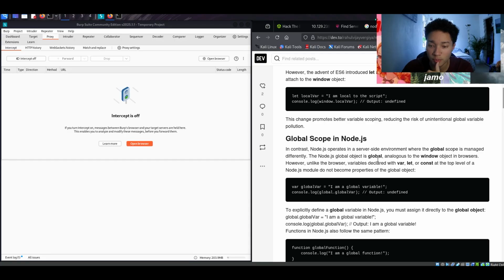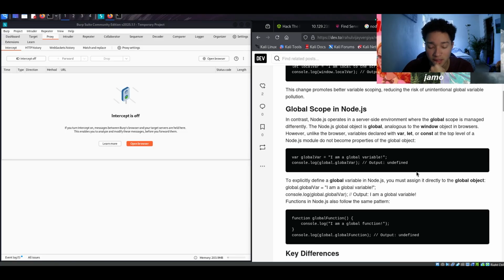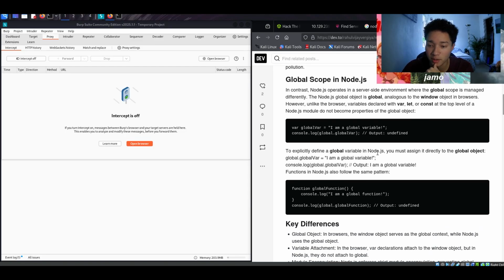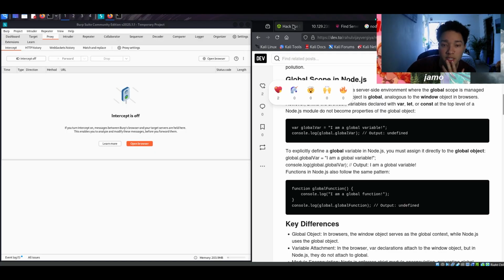However, variables defined with var, let, or const at the top level of a Node.js module do not become properties of the global object. Okay, so why is that the case? To explicitly define a global variable, you must assign it to the global object. So in the browser, the window object is the global context, whereas in Node.js, the global object is the global context. All right, that makes a bit more sense.